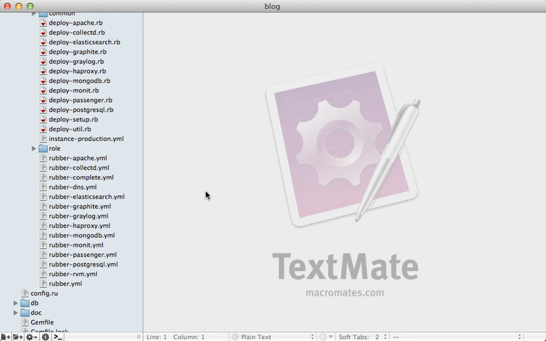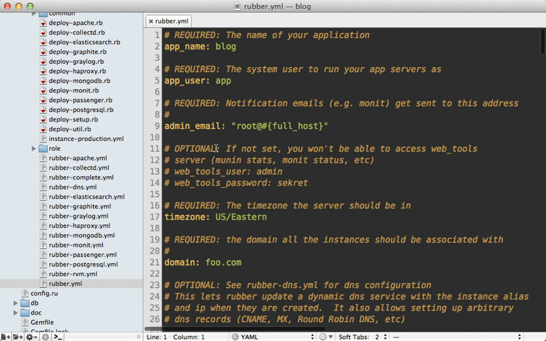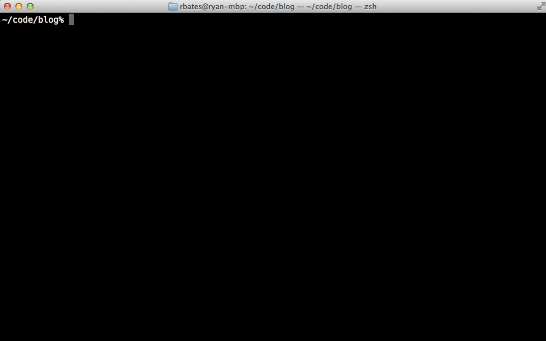And while we're at it, I also want to set up a WebTools instance to gather some stats about our servers. Now, if you look inside of the Rubber YAML file, you can see a commented out section here for setting a username and password to access the WebTools. So just uncomment that and set whatever password and username you want. And then I can create that instance like before. I'll just call it tools, and the role will be web tools like that.